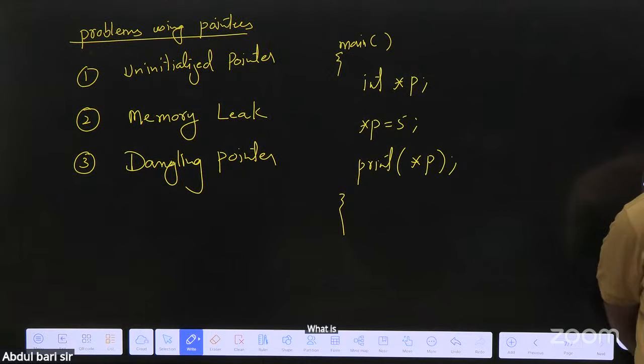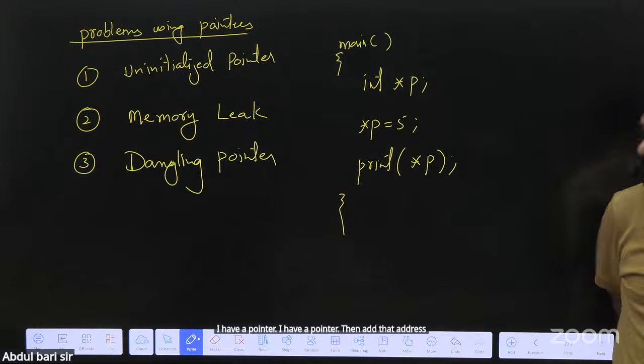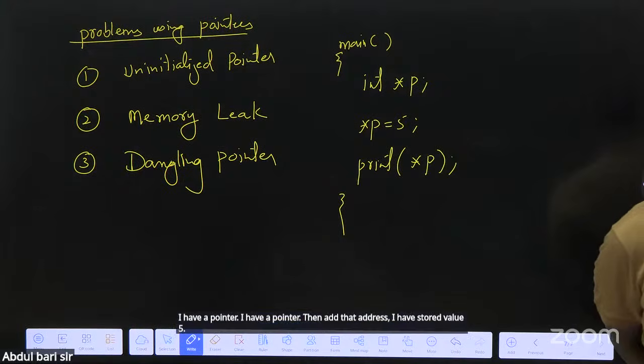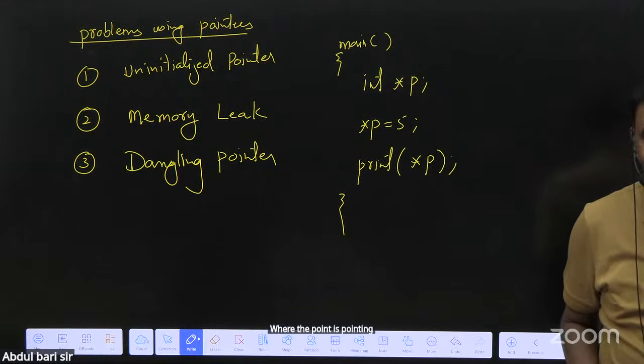What is the problem in the code? I have a pointer. Then at that address, I have stored value 5. Then I'm printing 5. Everything seems perfect. But there's a problem. Where is that pointer pointing?